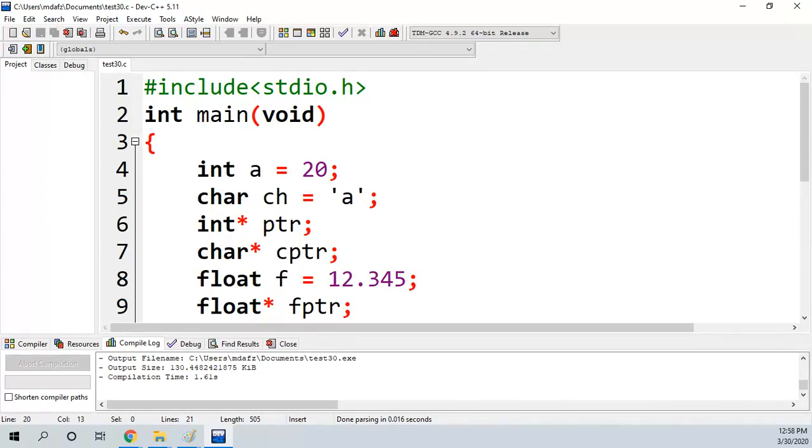Somebody is asking me whether an address is permanent or temporary. See, as long as you are using that address inside your program, that address will remain as long as the program executes. Once the program execution stops, that address will be freed. When the address is freed, it doesn't mean that it will be deleted from your computer.